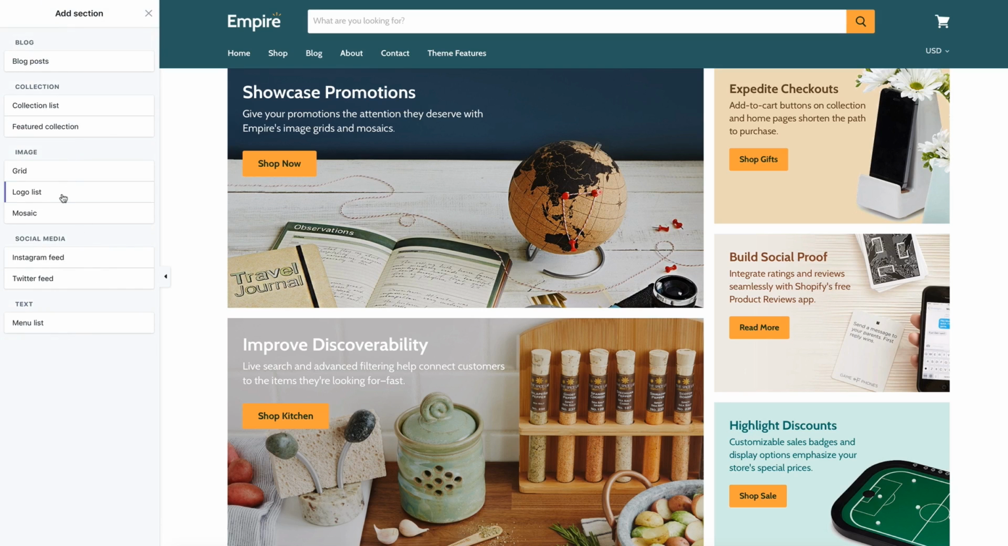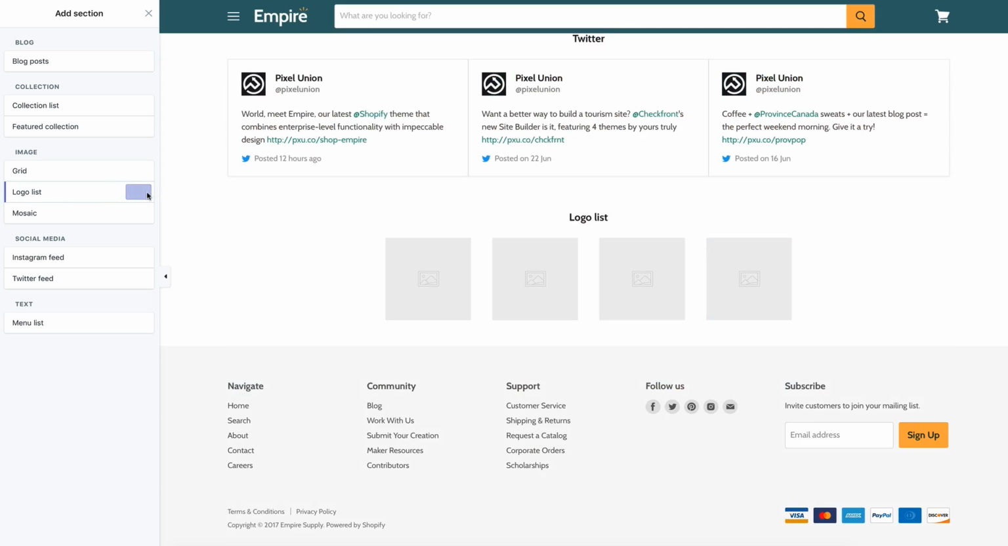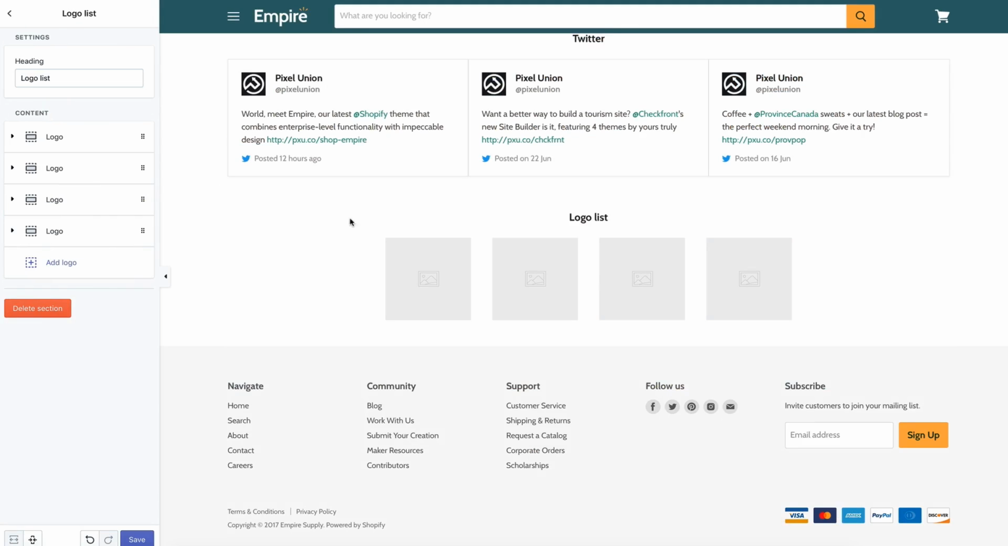Logo list sections are a great way to build social proof with your customers. You can use any number of logo types here. Some common ones include your suppliers, collaborators, or media that have featured your store in any way.